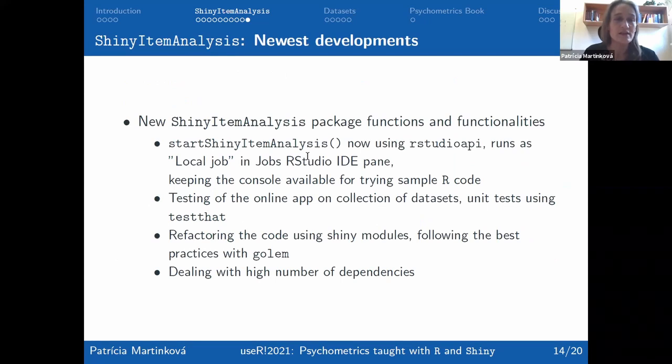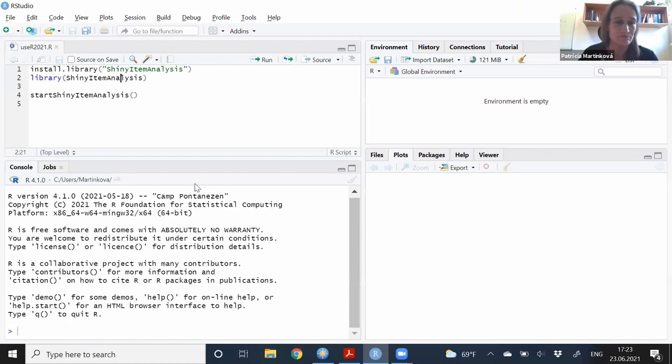Finally, going back to the main and hardest task, I am discussing the new functionalities of the functions that are very important to beginners who are starting. Shiny item analysis now provides a function which can be used in RStudio to start the interactive Shiny application. This is very important because it makes the console available for trying the Shiny item analysis. Users can copy and paste examples and learn, while also using the interactive application. The newest version is kept on GitHub.